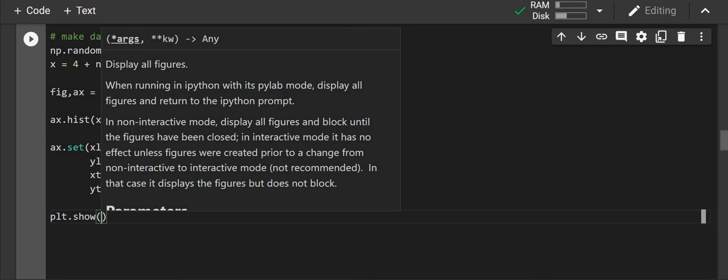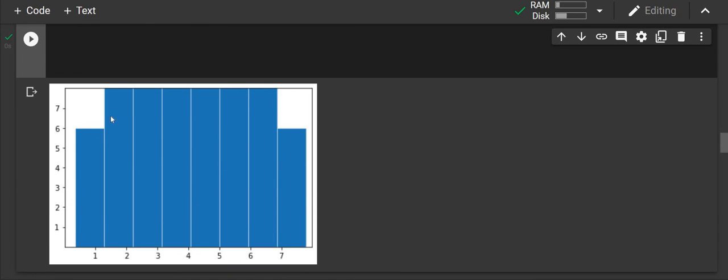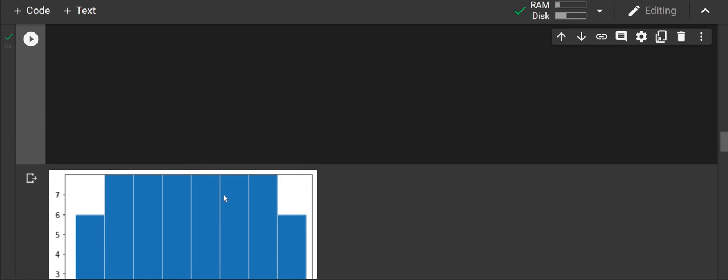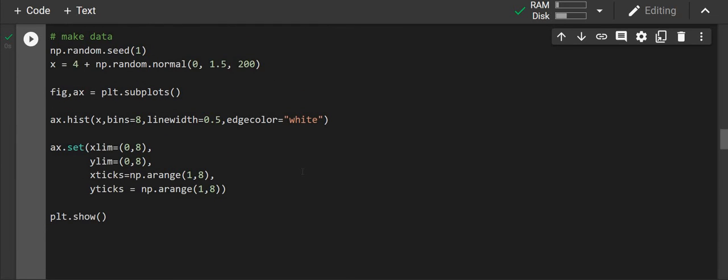This function, hist, is taking the x, the number of bins and the line width, and it will automatically plot the data for us. Now here there is no x and y, because this is mainly a statistical plot. This plot is mainly shown so that we can know how the data is distributed. So let's run this. See, this is how we can see the data is distributed. There are 8 bins, 1, 2, 3, 4, 5, 6, 7, 8. This is how the data is distributed.